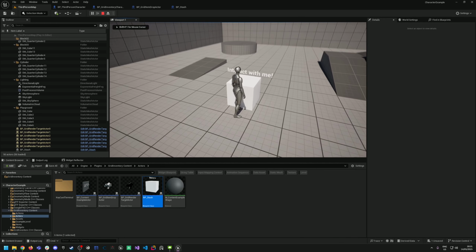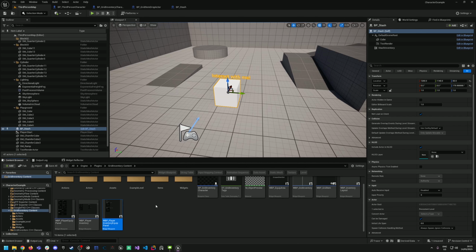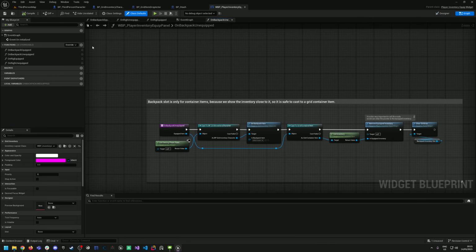You might also notice that if we equip a backpack, its inventory doesn't appear. That's because we haven't updated the equip/unequip callbacks for our character yet. Let's finish this tutorial by updating those callbacks. Those callbacks are located inside the player inventory equip panel.